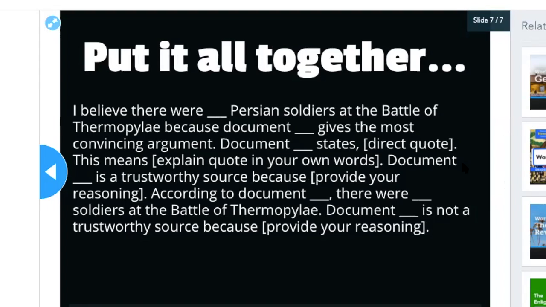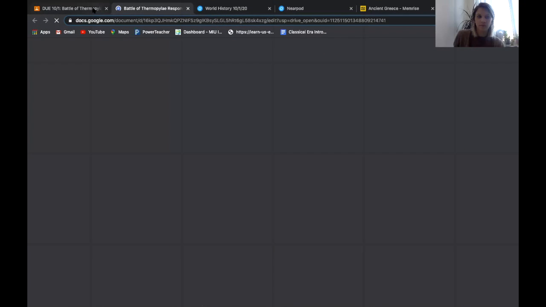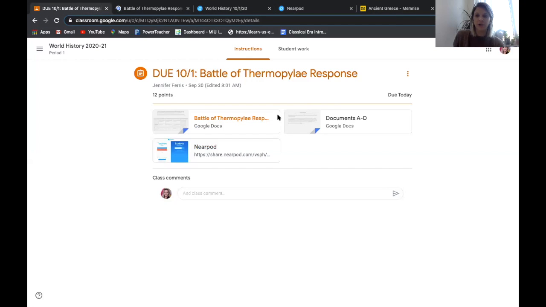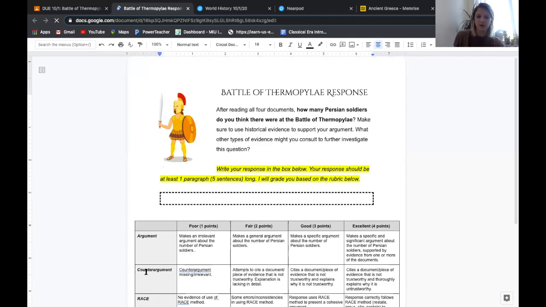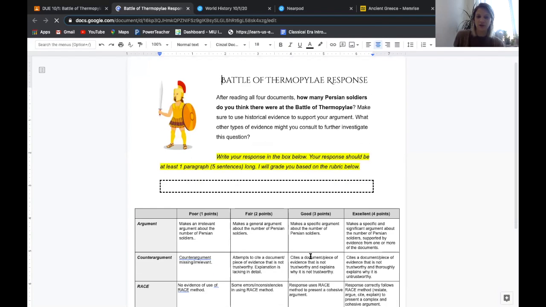Also, if you feel that you want to go with your own structure, that is fine, just as long as you have all of the required elements. On the Battle of Thermopylae response assignment, again, I have included the link to that Nearpod if you happen to close out of it and need to find it again. You are going to write your response on this Google document. And you're going to write it in this box with the dashed lines. And the rubric that I'm going to use to grade you is underneath here.